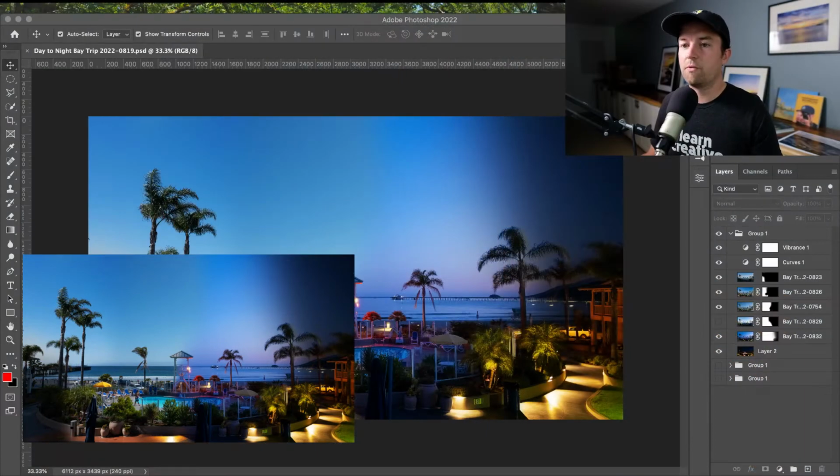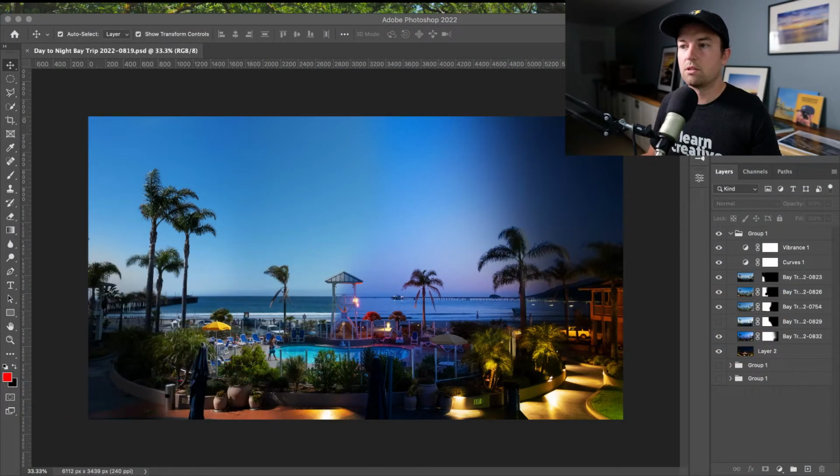So let's bring up Photoshop so you can see that. So here I am in Photoshop. Let's get rid of this so you can see that. So here's the final edit. I'm going to start from scratch though.